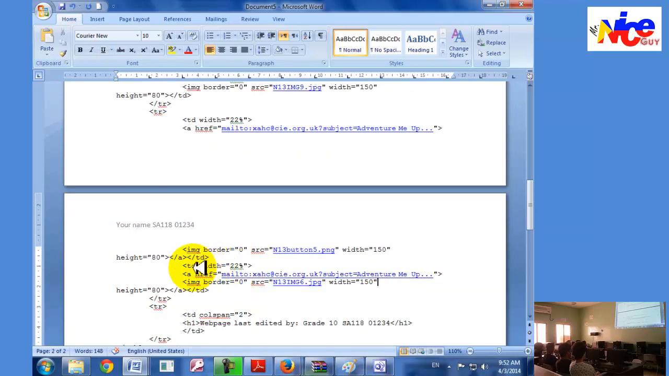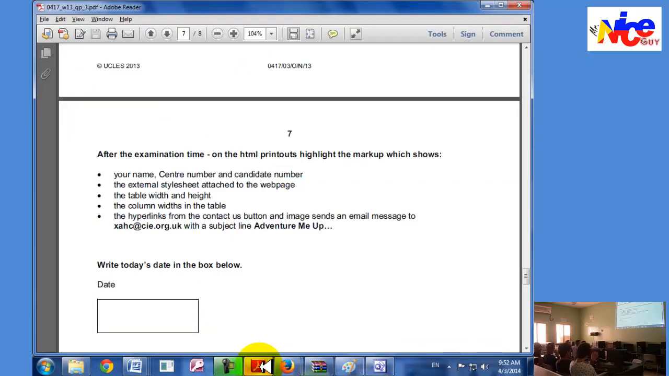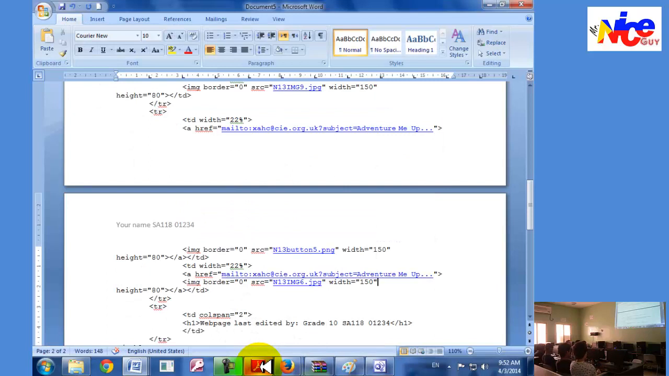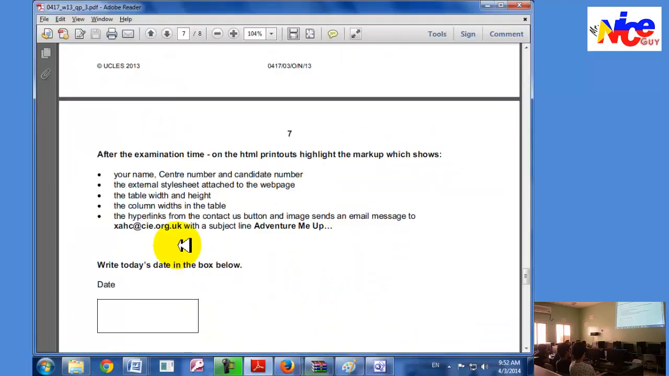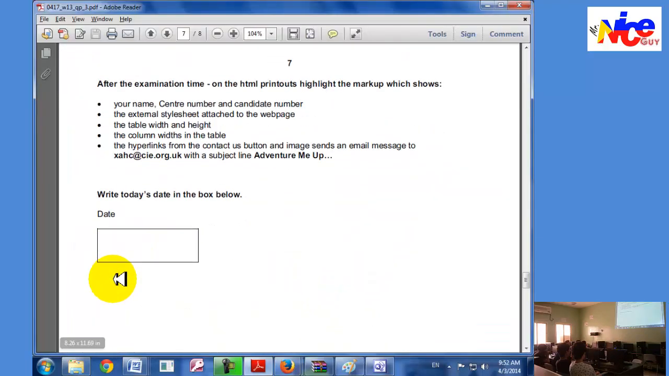So from which part, sir? Which question? This one. From where to highlight? From the hyperlink to this one with this image. In other words, you have to highlight from here going to here. Okay, then after that, I guess that's it. And write the information here.